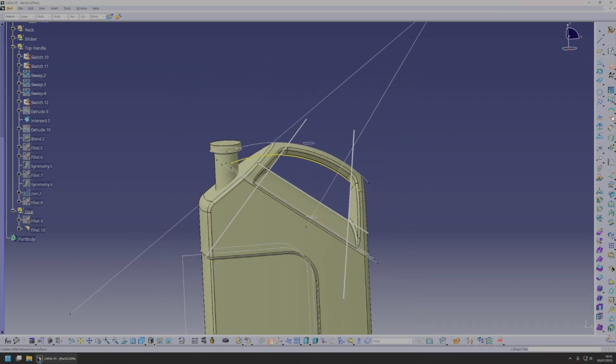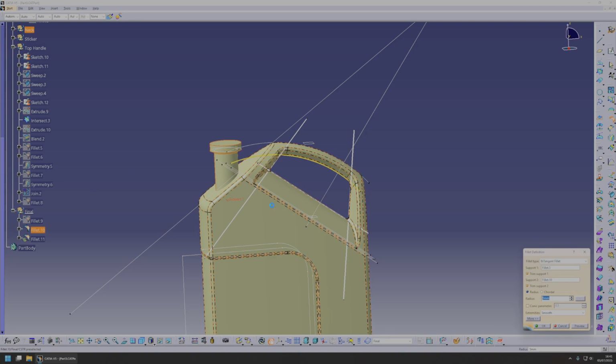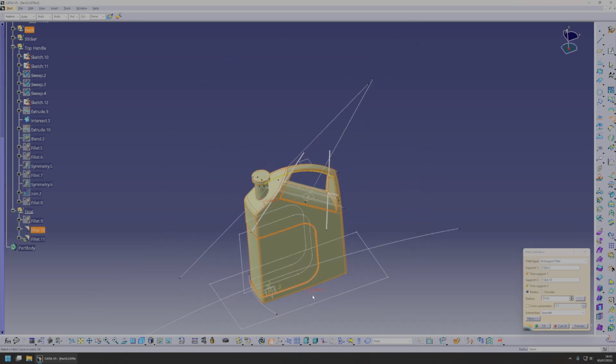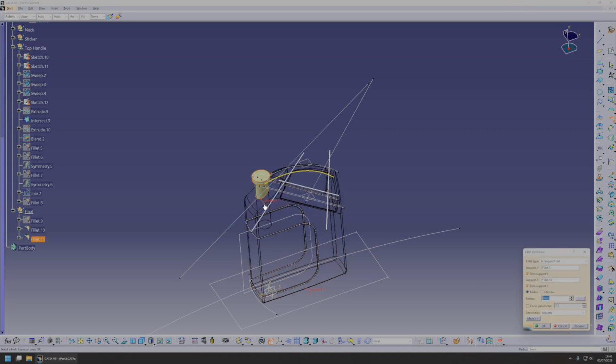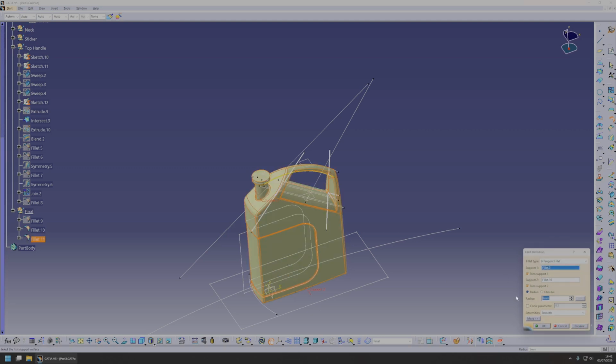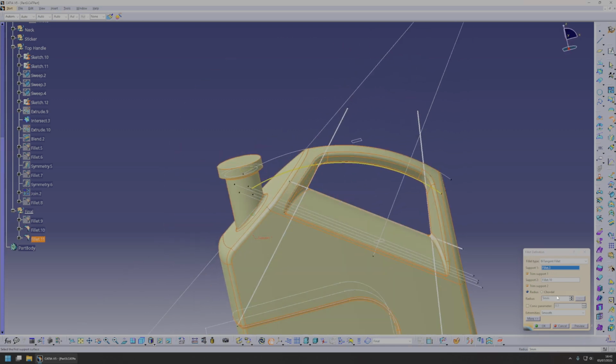Now we can also do this, so we don't forget about it. And of course, this can be a little bit bigger if we want it.